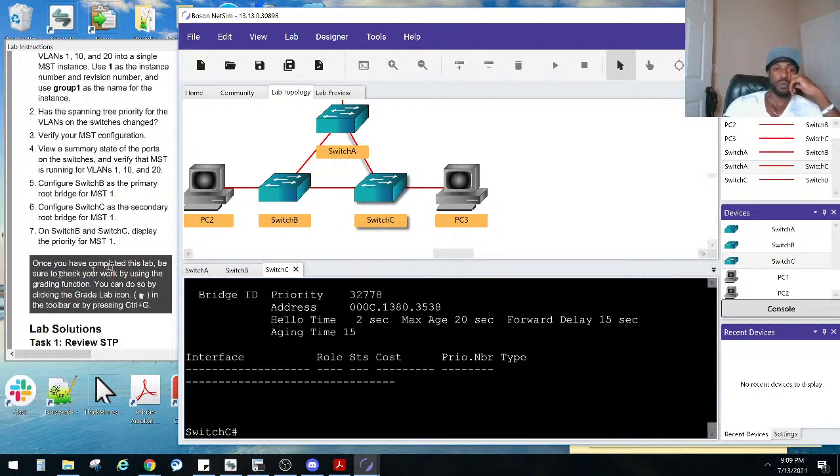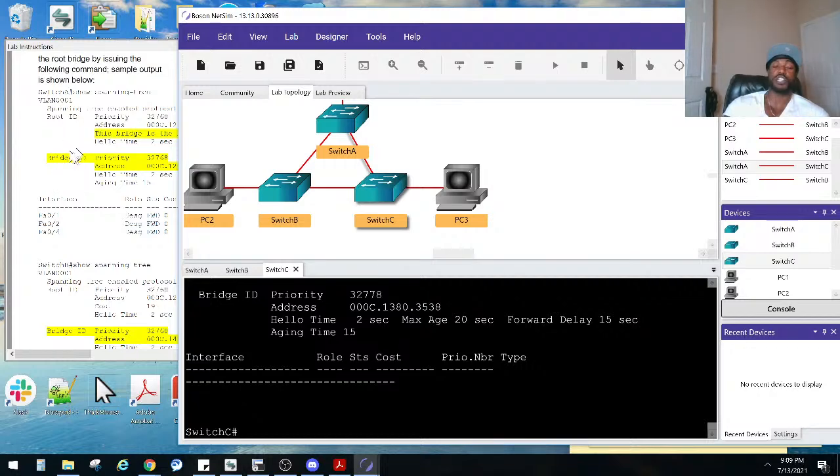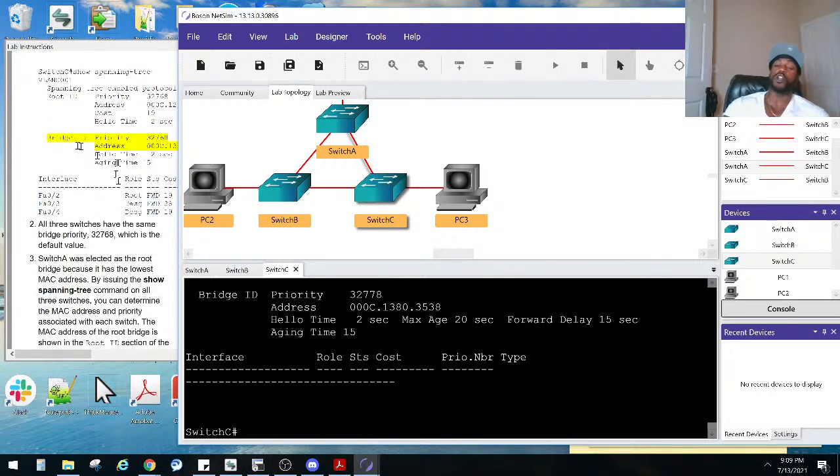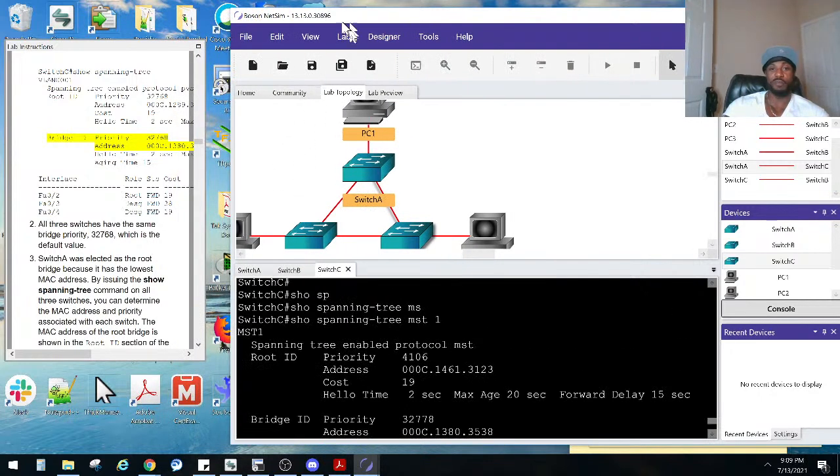Once you've completed this lab, be sure to check your work by using the grading function. You can do so by clicking the grade lab icon. That's the one beauty about this application as well. When you're done, not only do they have the solutions at the end to let you know what you messed up or what you need to brush up on, you can also click the grade button and it tells you what we got wrong, right? So let's go ahead and pray to the network gods and hope we didn't get anything wrong.